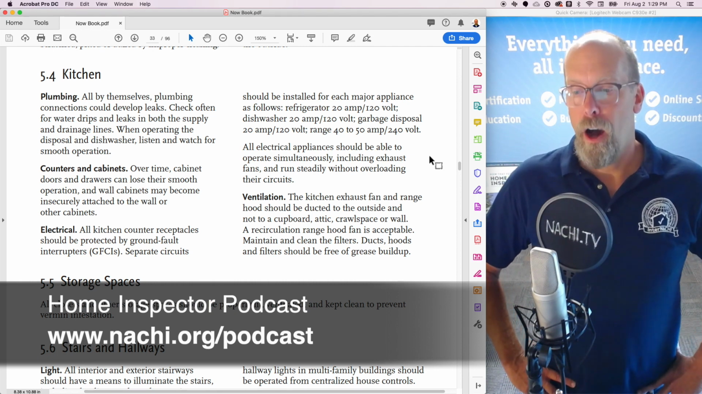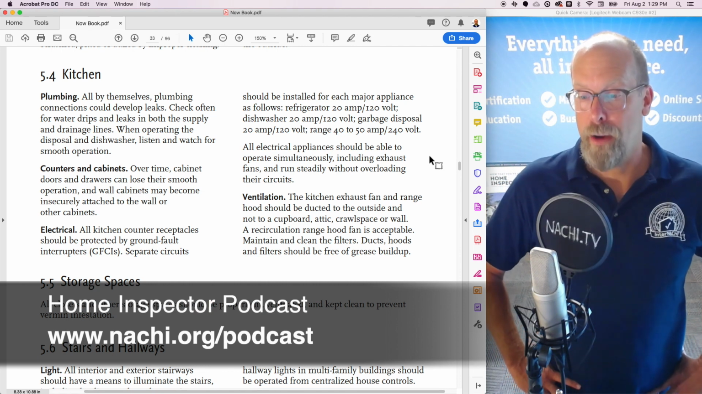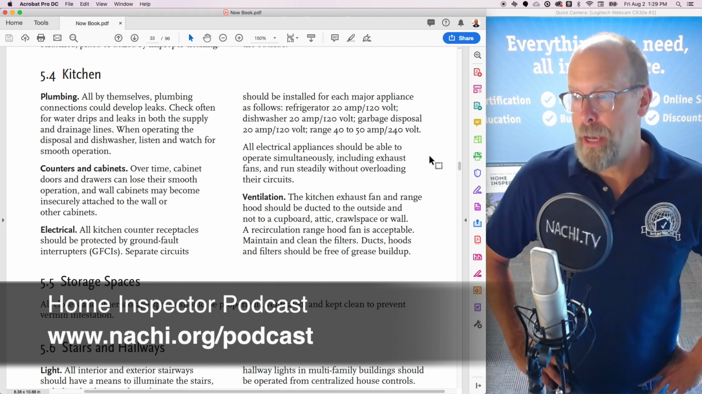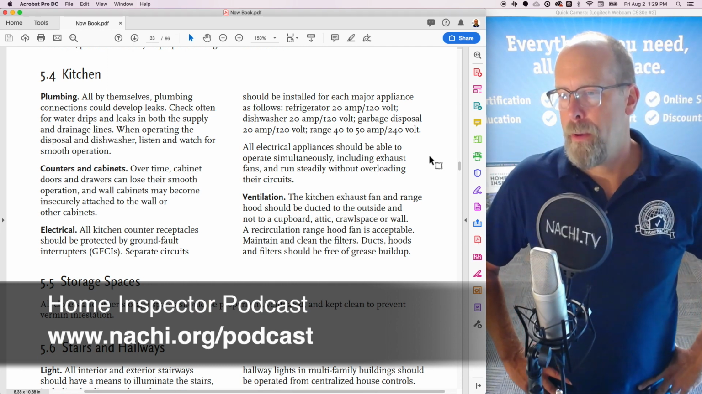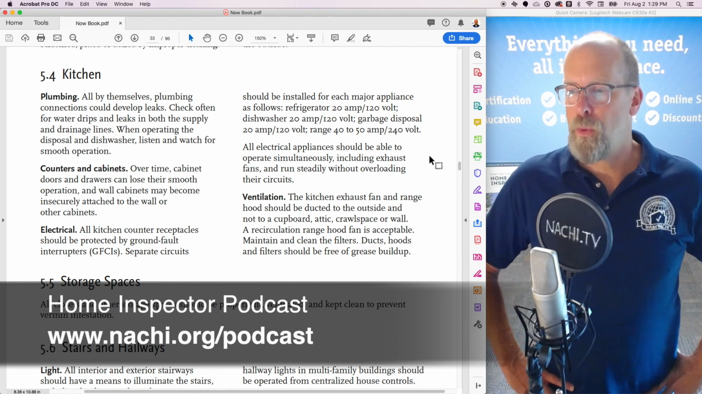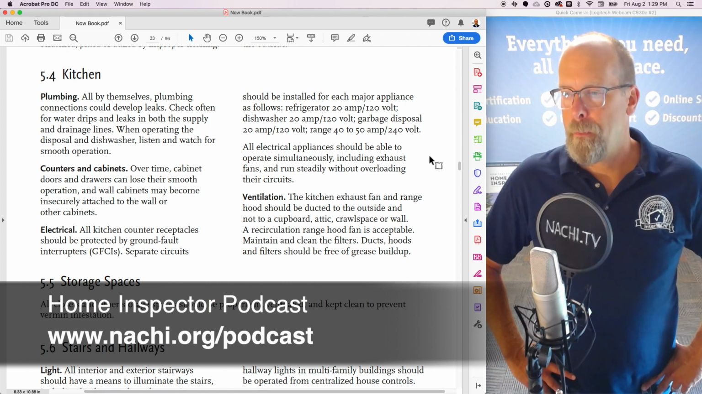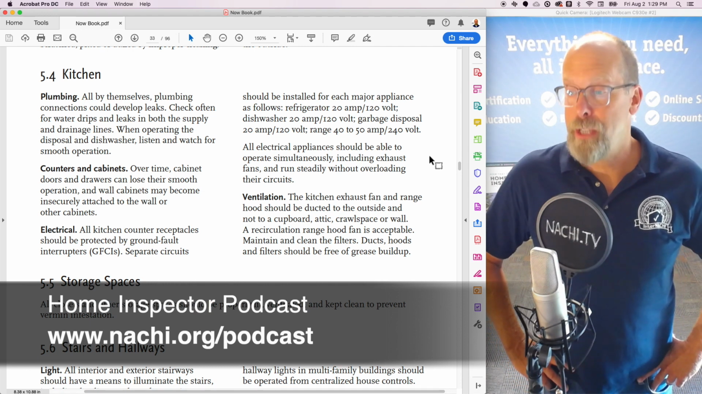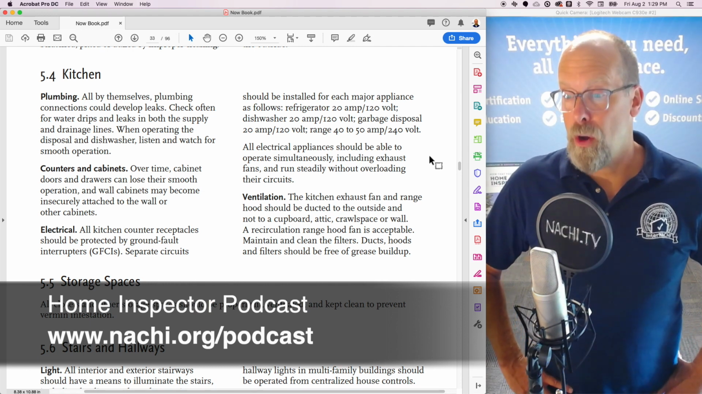Electrical. All kitchen counter receptacles should be protected by ground fault circuit interrupters, GFCIs. Separate circuits should be installed for each major appliance as follows: the refrigerator on a 20 amp, dishwasher on a 20 amp, garbage disposal on a 20 amp, the range 40 to 50 amp. All electrical appliances should be able to operate simultaneously, including exhaust fans, and run steadily without overloading their circuits.